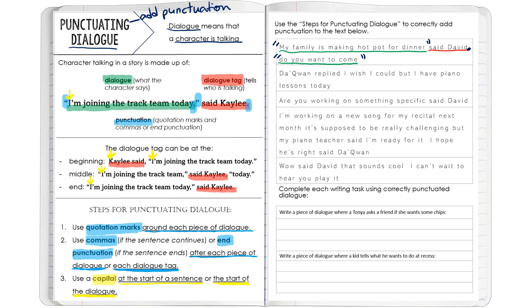Since I don't want the sentence to end, I don't want it to say, "My family is making hot pot for dinner," said David, right? I want to continue the sentence. I'm going to put a comma so that my reader knows that's the end of the dialogue. There's a tag coming. And then I look at this next sentence, "Do you want to come?" That's its own sentence, so I'm going to put a question mark to end that sentence.